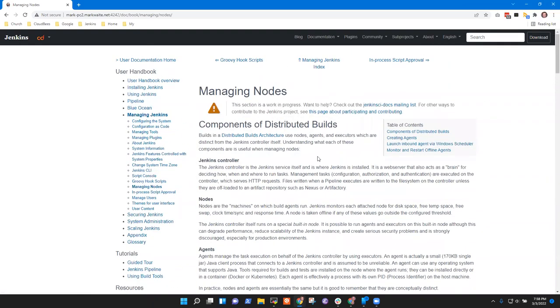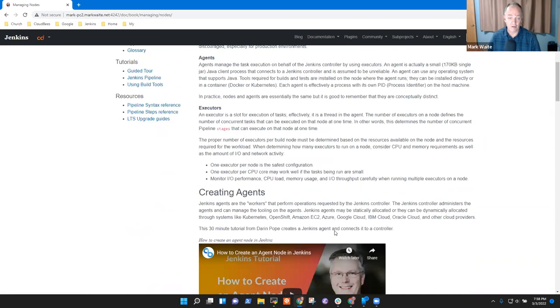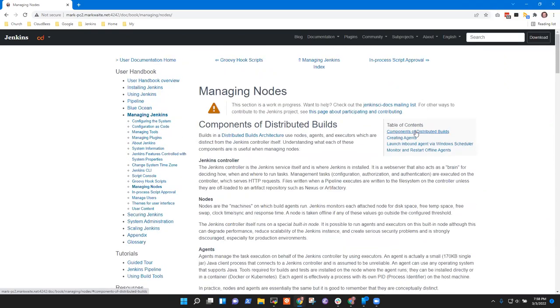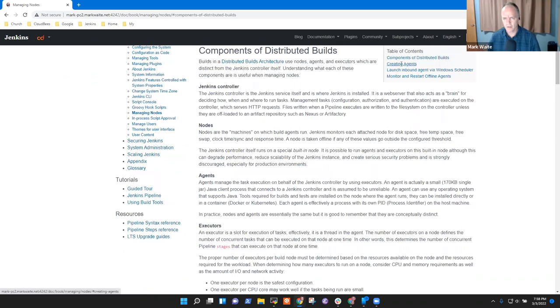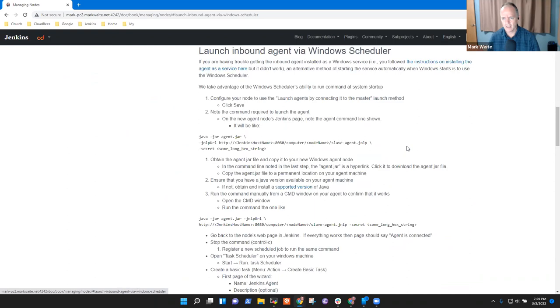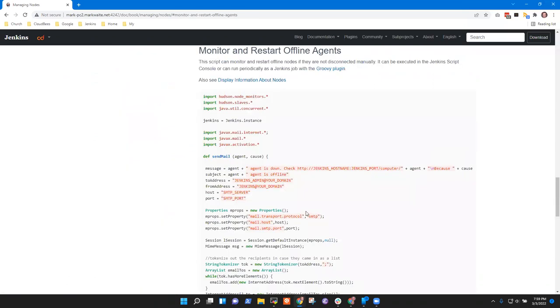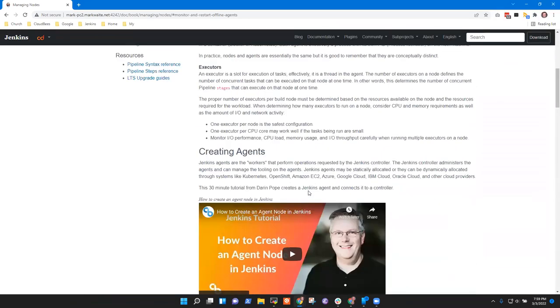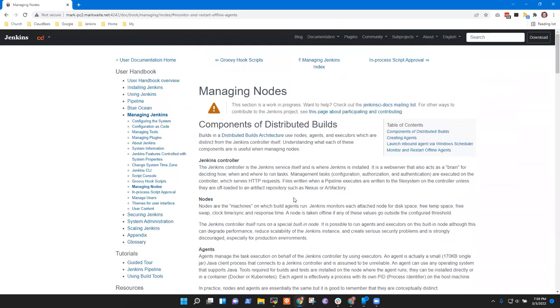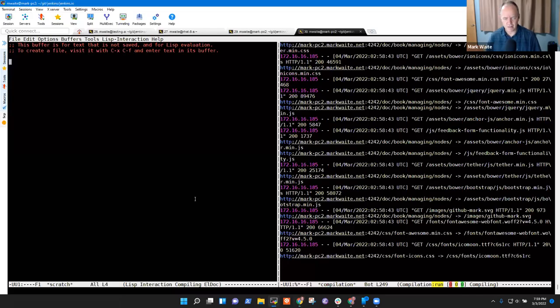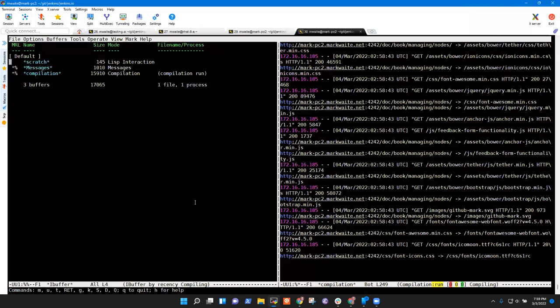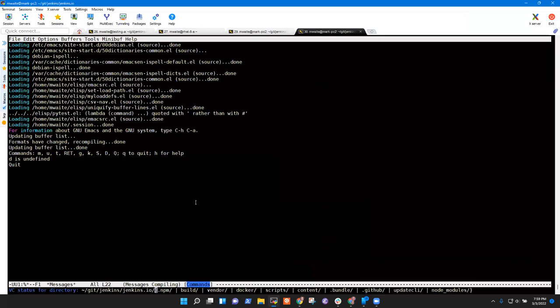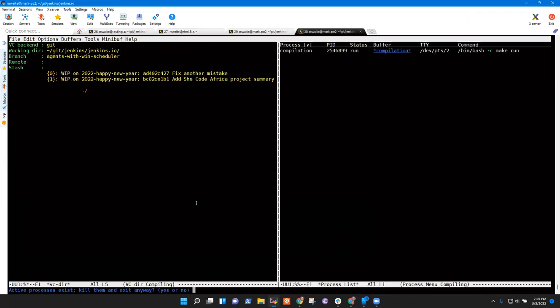Oh, it's still got the work in progress. Let's look and see what we've got. Well, we can take that out as well while we're here. Okay, so we've got components of distributed builds. And then we've got Darren's creating agents. Beautiful. Launching an inbound agent. And then monitor and restart offline agents. That's not bad. A couple months ago, all we had was monitoring and restarting the offline agents. With components of distributed builds in there, I think we are perfectly justified in saying this is no longer work in progress. I agree. Between that and Darren's video, we've got pretty good content there, actually.